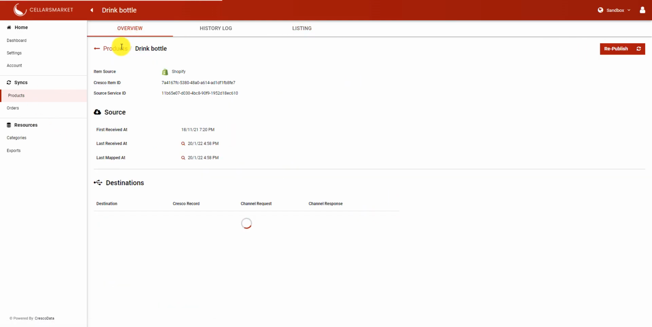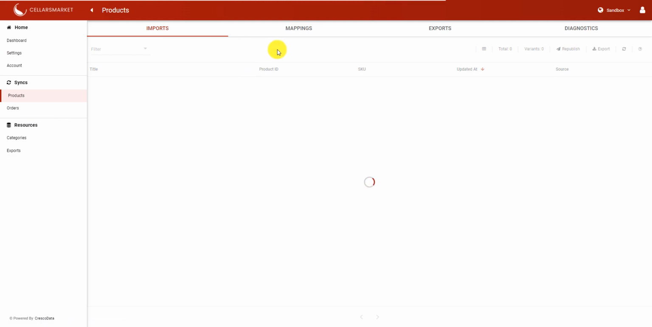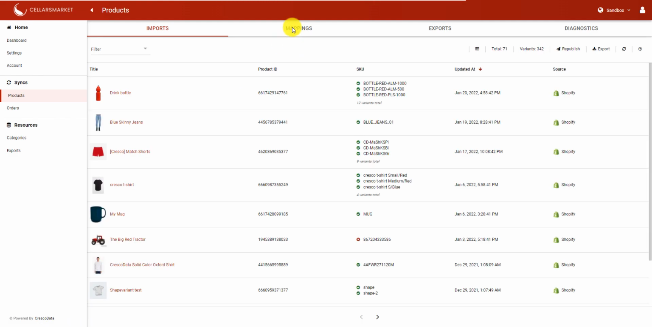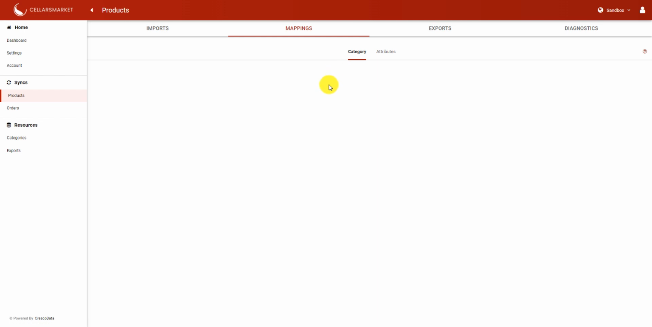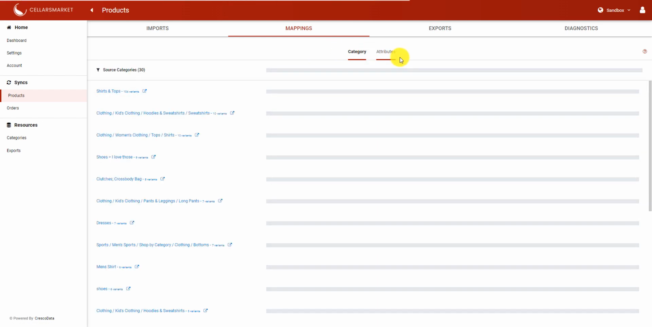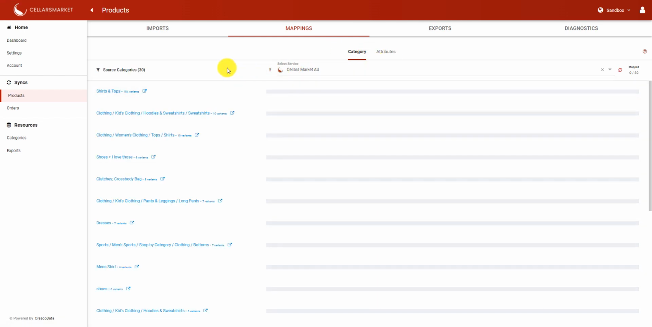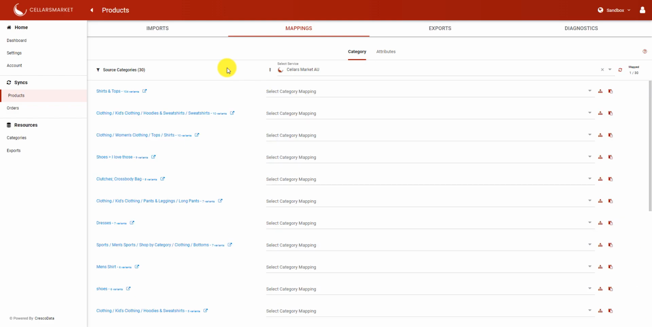If we go back a step into products, depending on your setup, you can also go ahead and map your source category to a relevant CellersMarket category. Depending on if you're going to map via here, or you may want to edit the category you want products to be listed under within your e-commerce platform. So there's different options. And again, all that information is available via the help guide provided.